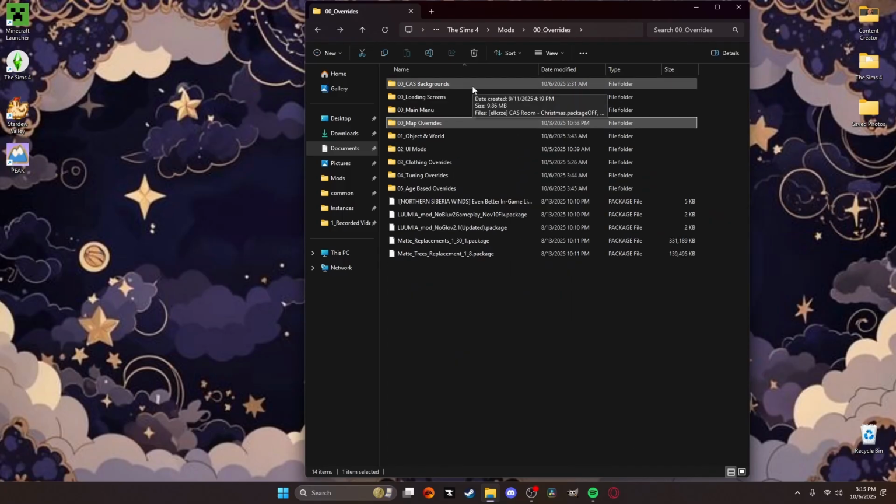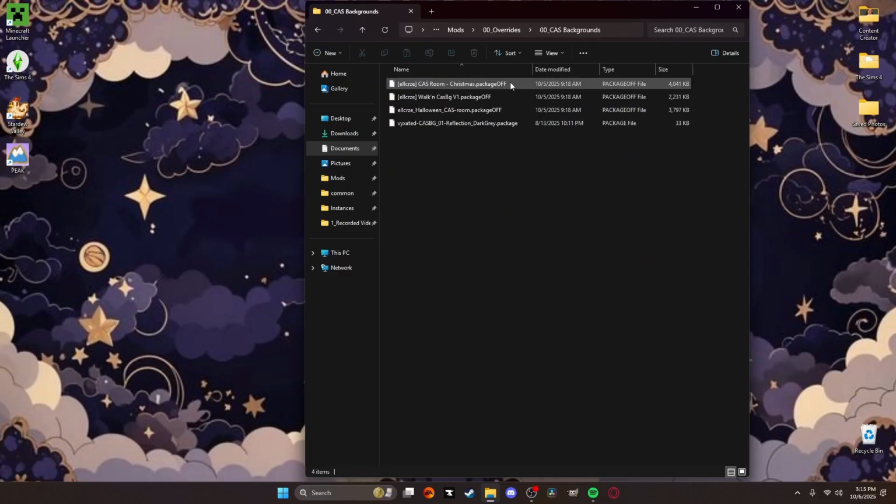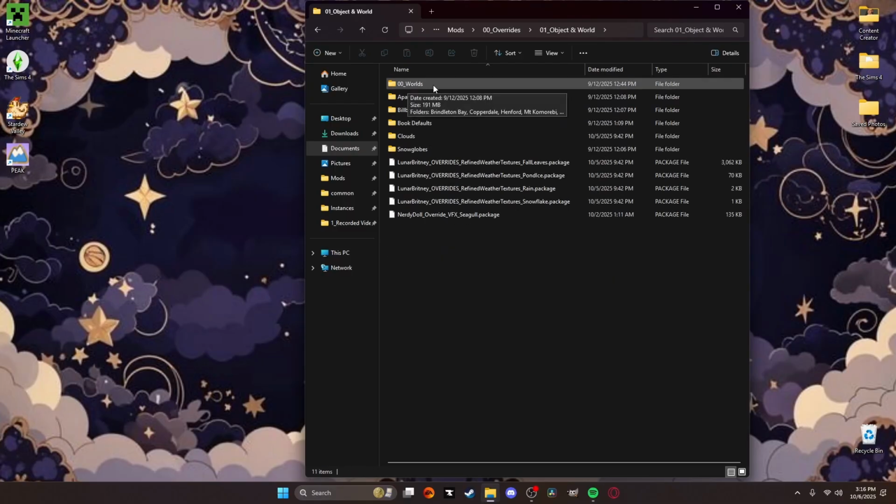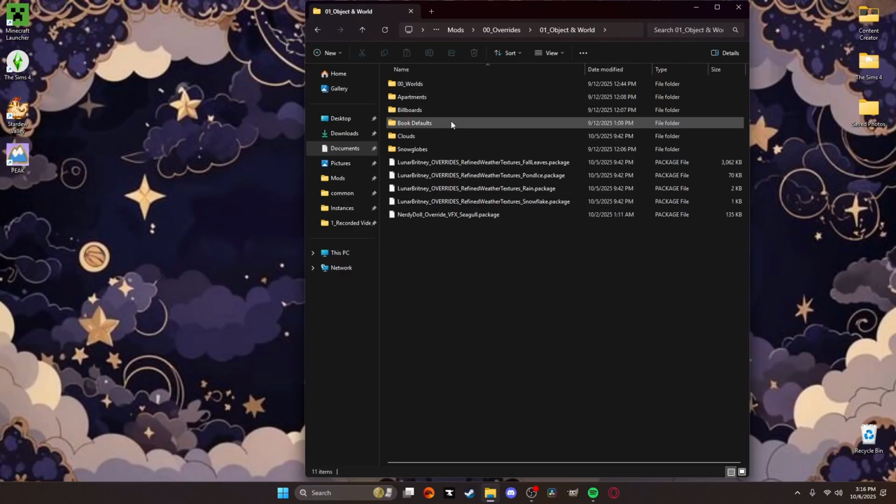I use Sims 4 Mod Manager to disable backgrounds and loading screens that I'm not actively using. So right now I'm just using, sorry if my voice sounds weird, Vixated's Reflection in Dark Gray. The next one I have is Object and World, so like texture overrides, excuse me. And like chairs and benches and all that stuff that are in world.